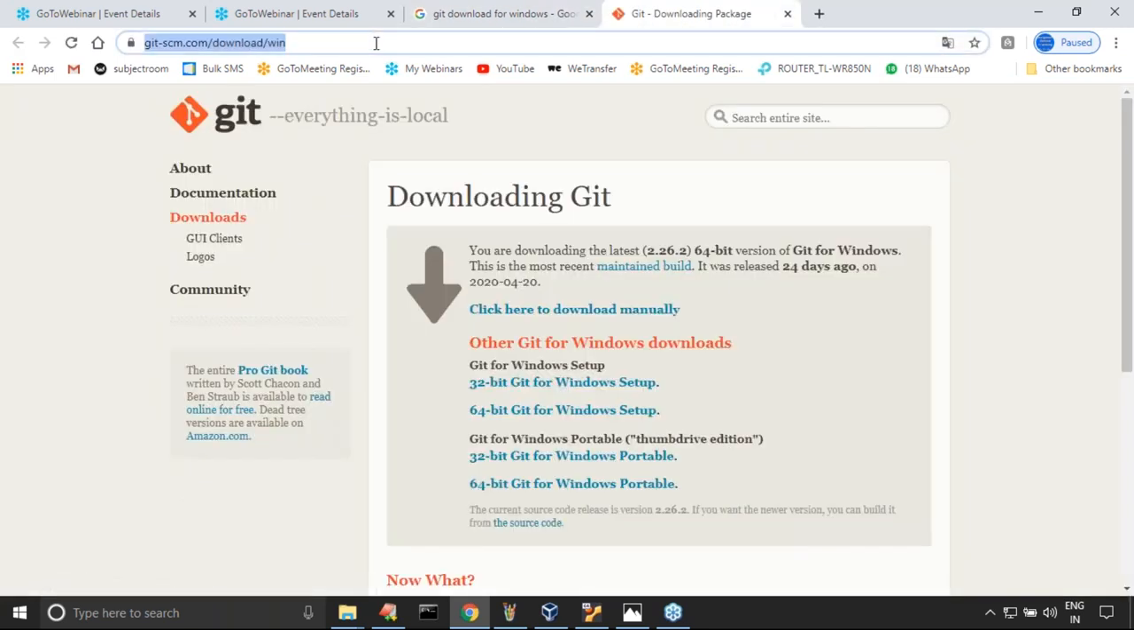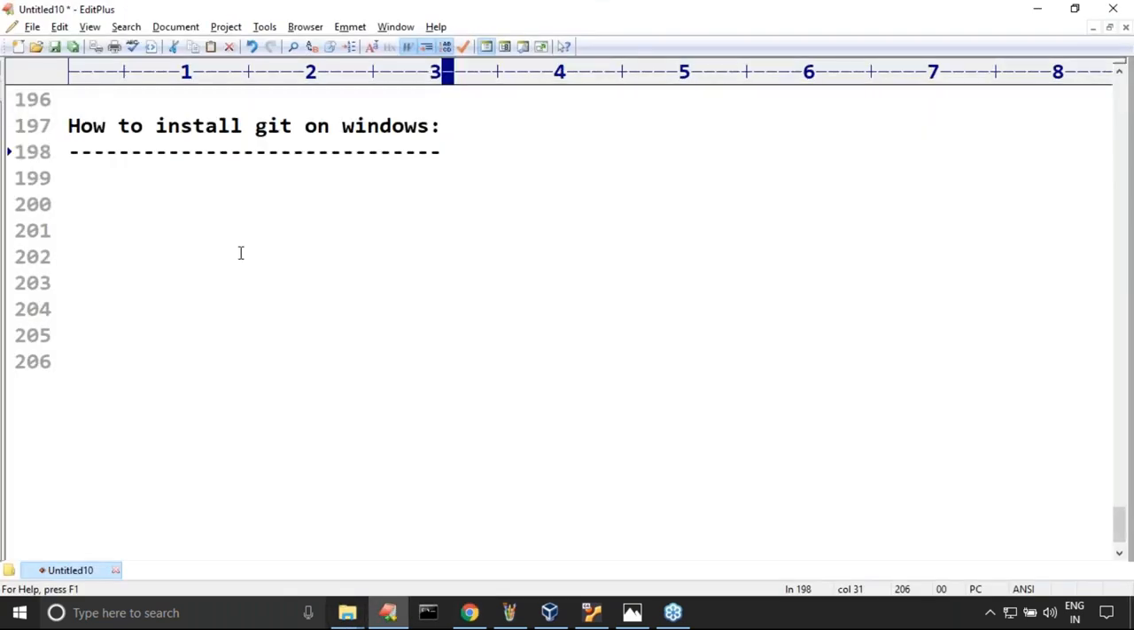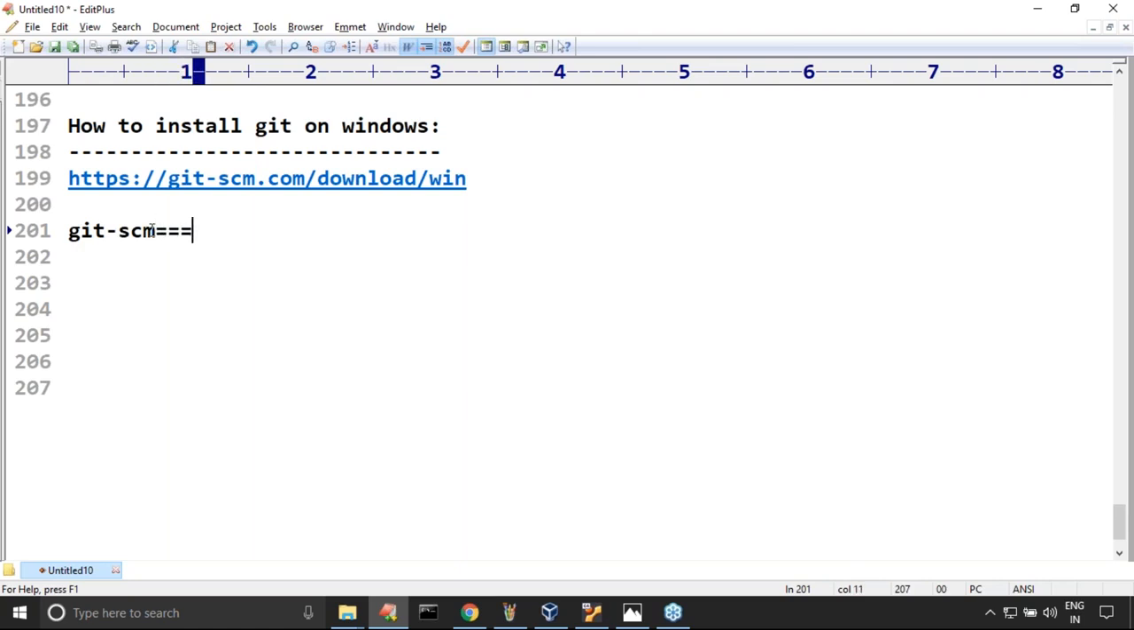Let me go for this one. If you observe, here it is, git-scm.com. What is the meaning of SCM? Please confirm. Have you remembered? We covered it already: software configuration management, which is also known as version control. Version control, git-scm download, Windows based.